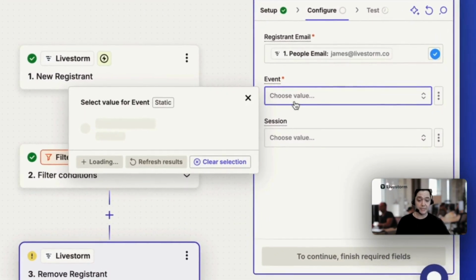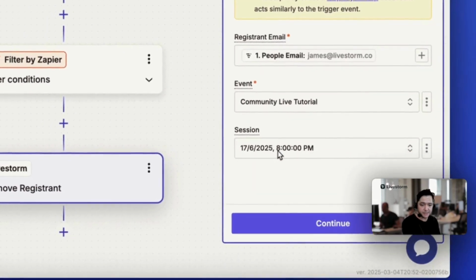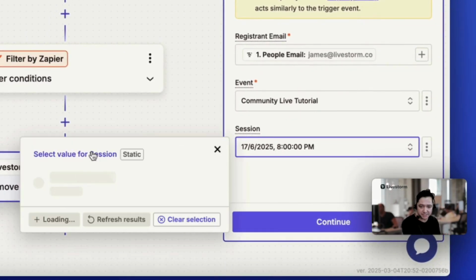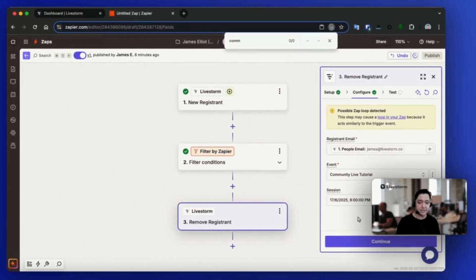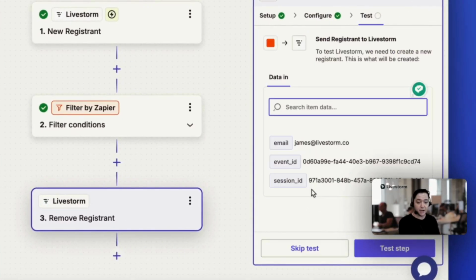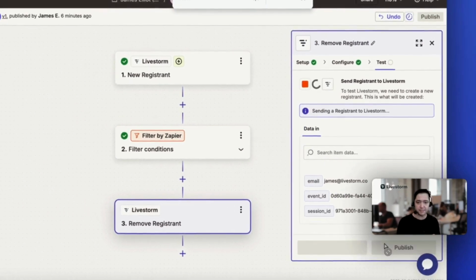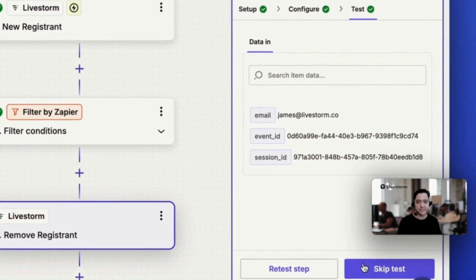And it's very important here that we select the same event. Okay, so once you've located your event, the next thing is to make sure that you have the right session set here. So as with the trigger, pick the 17th of June 2025. So it's going to delete the registrant's email from the event and the session. Please be careful that you choose the right event and session. With that, I can do a test step. The test has passed and has found my email address with the correct event ID and session ID.